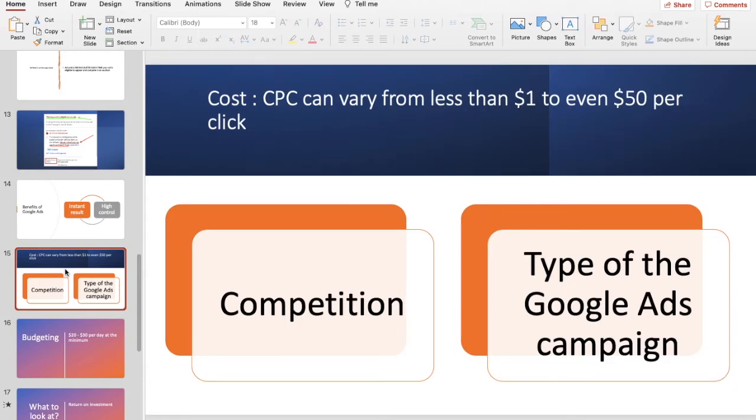Cost of Google Ads. The cost per click can vary from less than $1 to even $50 per click. It depends on the following two main factors. The first factor is the competition within your industry.